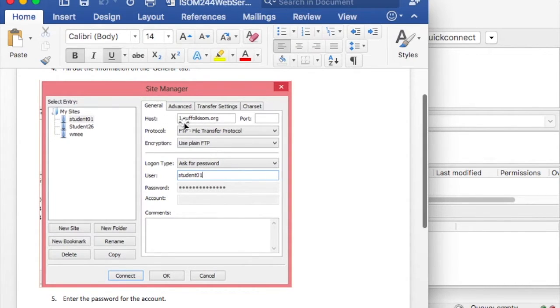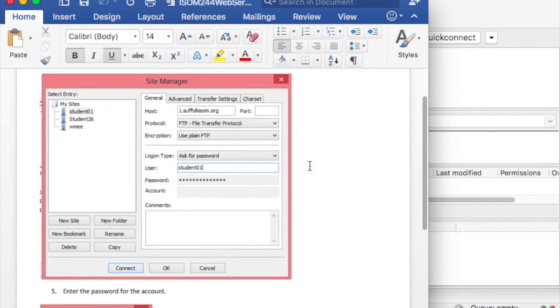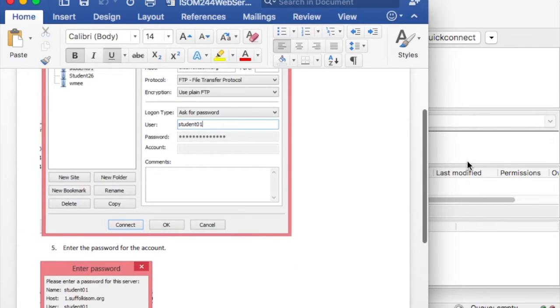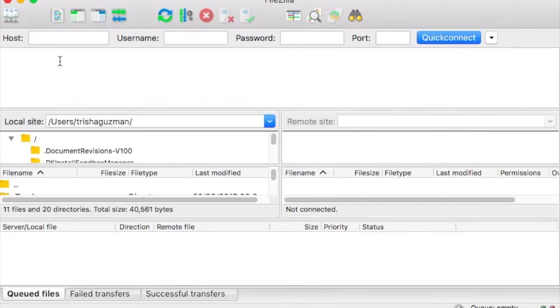Notice it says host 1.suffolkisom.org. Your user would be student 01, but again he gives you more information about that, and enter the password. And so on your Filezilla, put 1.suffolkisom.org. In my case, I am student 13 for the semester, and our given password is that.